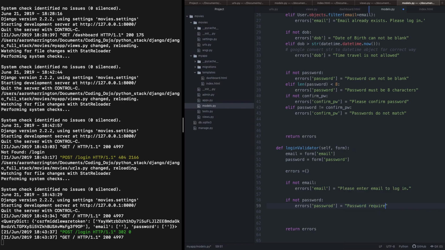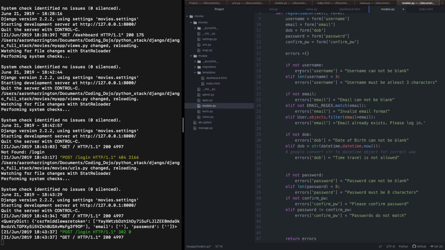Password required. Okay. So now we need to check errors, password. Is it spelled p-a-s-s-w-o-r-d? Everybody knows that. Alright. Do we need to do an elif? Yeah. Okay, cool.